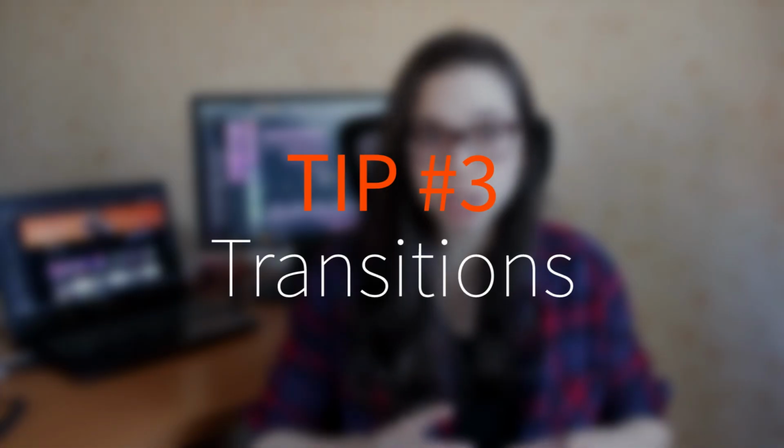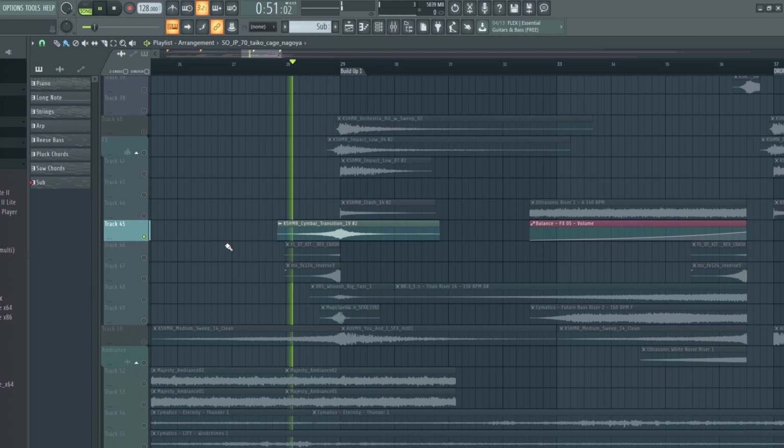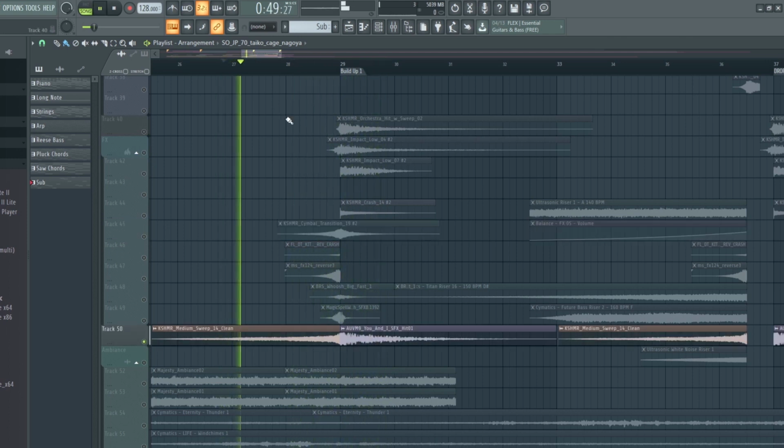So another thing to keep your song interesting and going are transitions between each part of the song. You can use some FX and samples of impact, cymbal transitions, some uplifters.